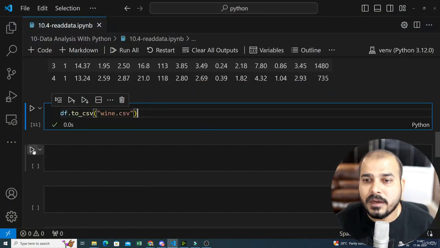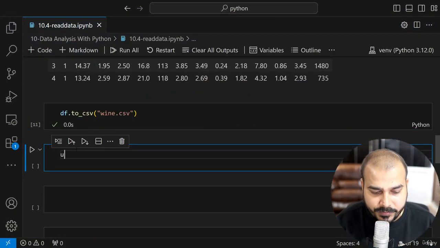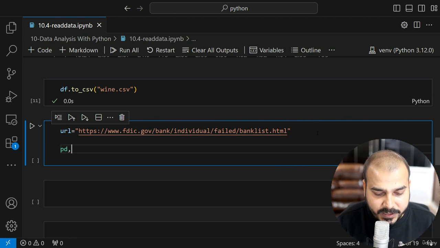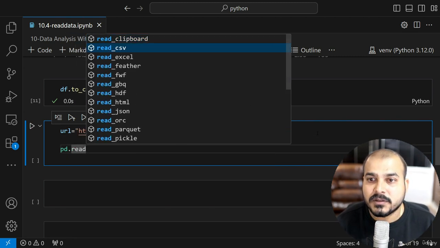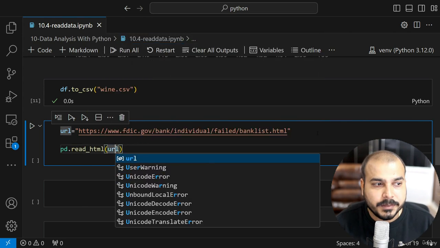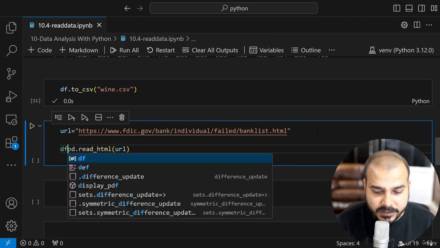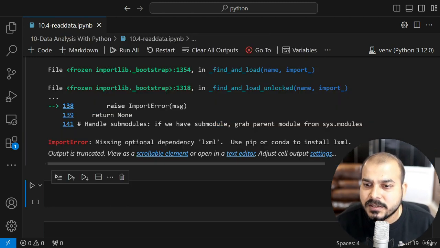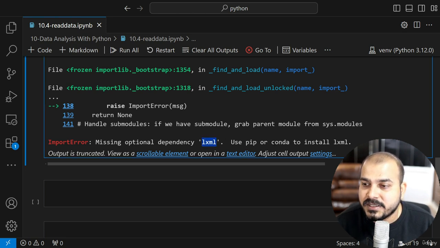So first of all, what I will do, I will go to my code. I will just say, hey, this is my URL. So let me just go ahead and define my URL. And now with this specific URL, what I am actually going to do, I'll just go ahead and use pd.read_html. Okay. And I'll give this particular URL. Okay. Now, if I go ahead and create my data frame, okay, so here you can see missing optional dependency lxml. So it is saying, hey, you need to install lxml.